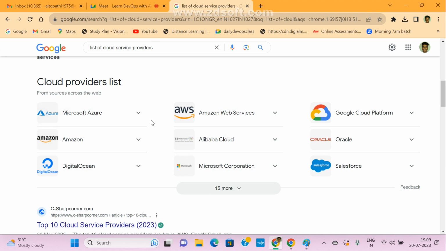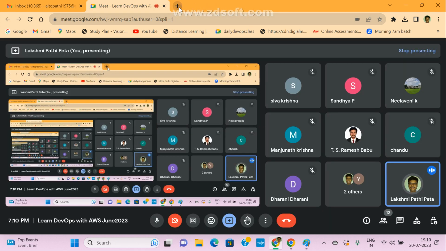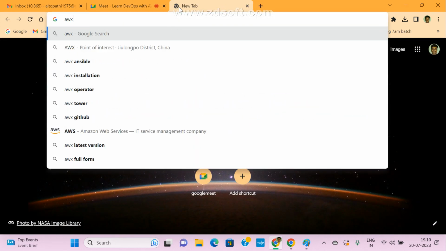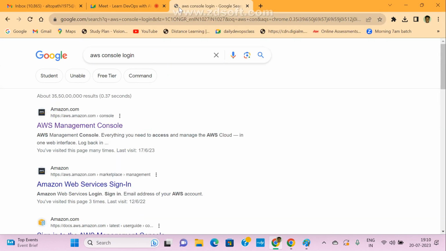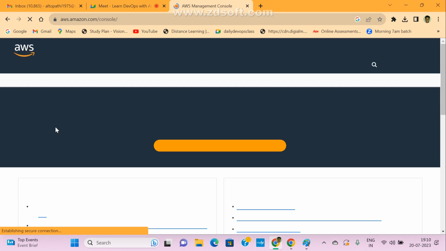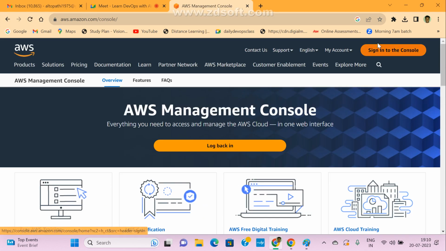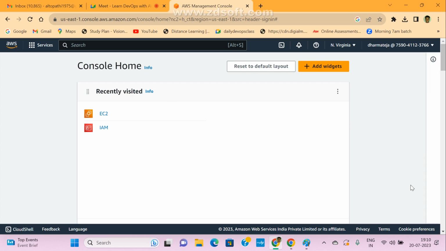So now my requirement is I need one Linux server. That's it. If you have an AWS account, this is the AWS console login. If you click on AWS console login and then console sign in, and you already have a username and password, it asks for your username and password. If you don't have one, you need to sign up, and it asks for credit card information, and they will deduct 2 rupees.